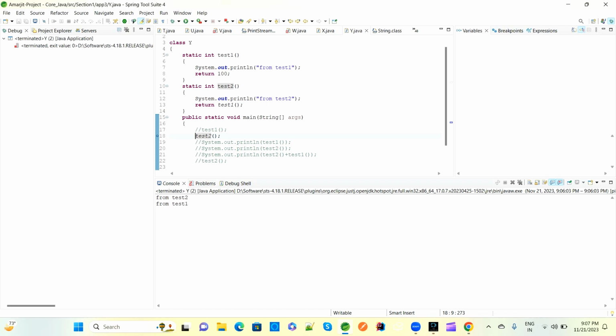See test2, why? Because of the return, we have test1 here. In this test1 we have written a numeric number 100, but here test1 is there, so this test1 method will be called. In the test1 method, again we have some SOP.